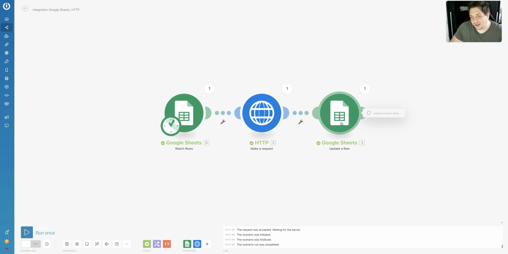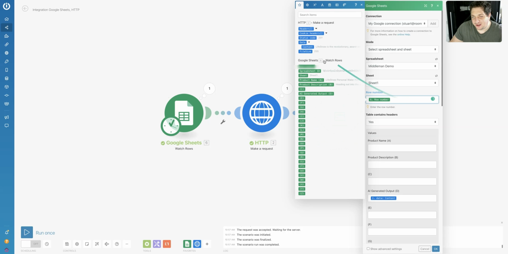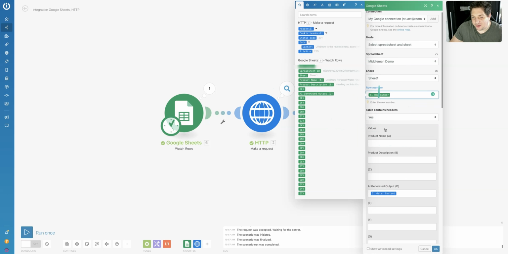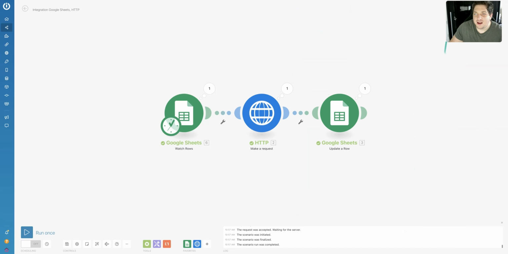We click in just to show you how we set that up. So we've connected it again to the Middleman demo, same sheet, sheet one. And then this is the important field, the row number, which we can just get from this number six. Once you click in here, row number is here, just blurred because of that API key, which is why it's not showing. And then we need to map the AI generated output, which is the content here. We click this field in here, and then we know that that's going to update fine. And then we hit OK, and that's done.